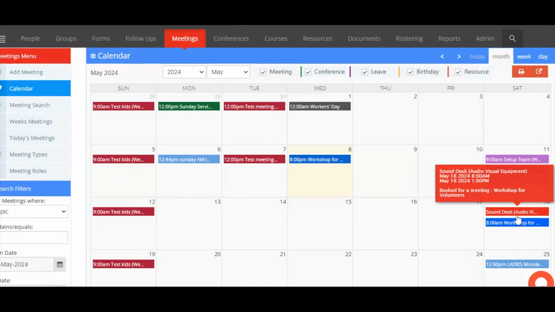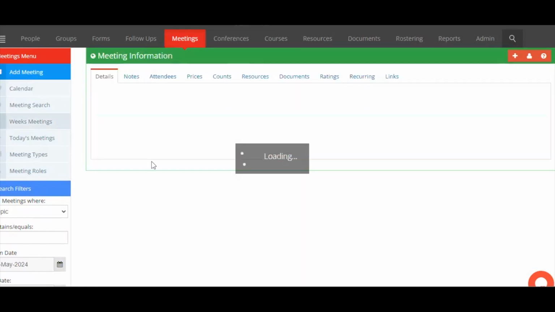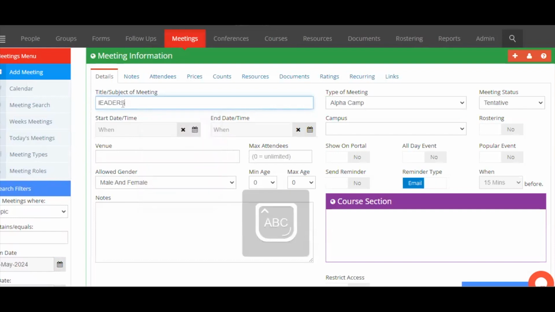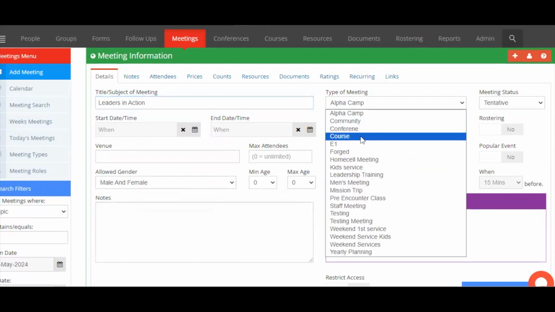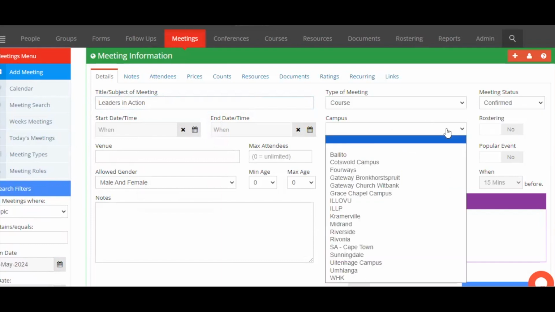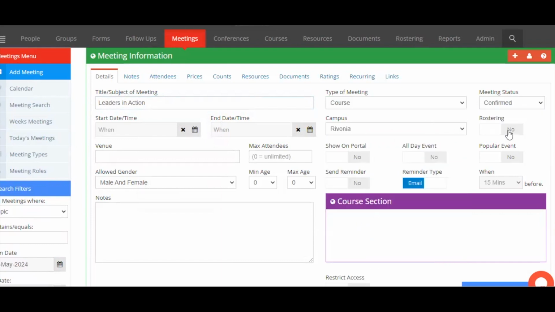So what I'm going to do is I'm going to create another meeting, and this one is going to be for a course. And then I'm going to select under the type of meeting for a course, I'm going to confirm it. And then the campus, I'm going to use Rivonia. And then I'm not going to have it for rostering. And then this is the meeting that I'm going to be hosting. I wanted to show in the portal, and then I'm going to have my reminder set on there that it's going to be via email in 7 days.